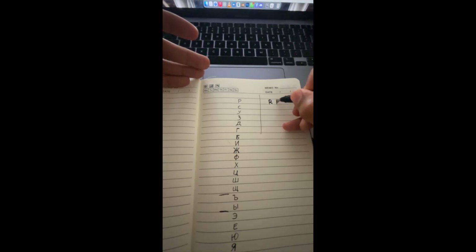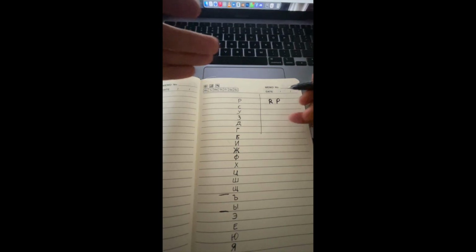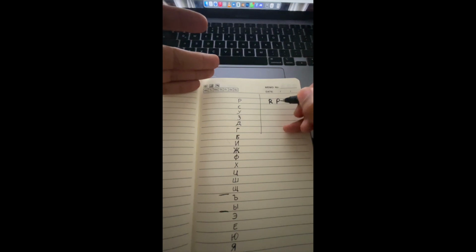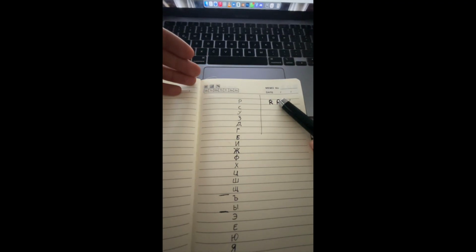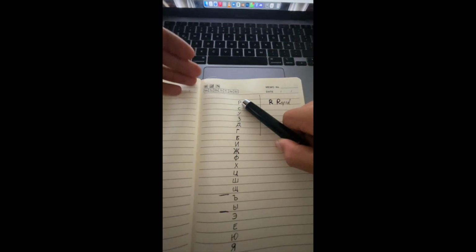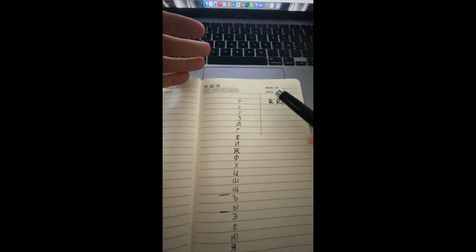Unless you need to connect to another letter, like my name, Rafael. You have to do this. So if you didn't need to connect, it will look like this, like the regular R, like the Russian R. But since we need to connect to another letter, we add this, and this will basically be like this.